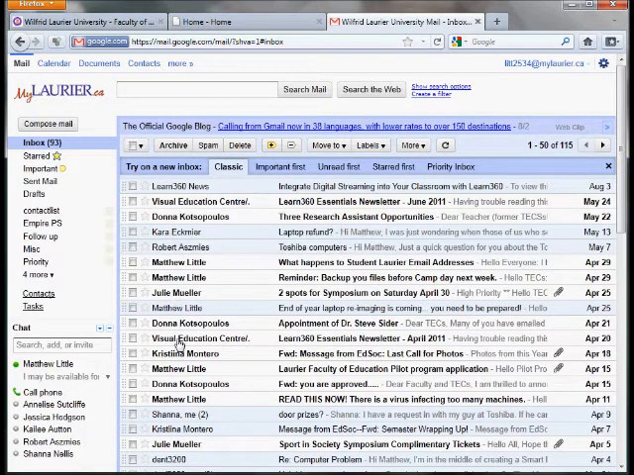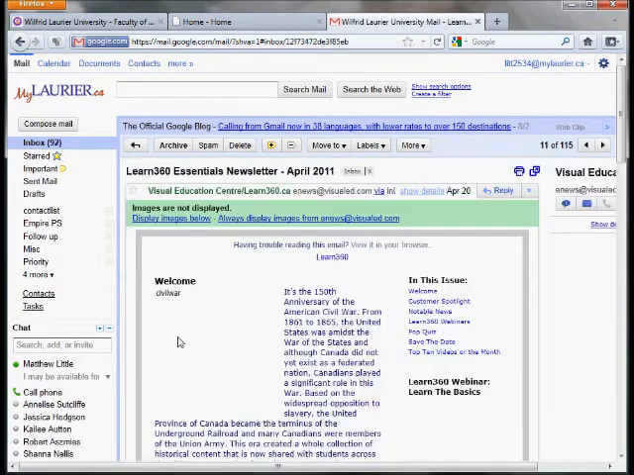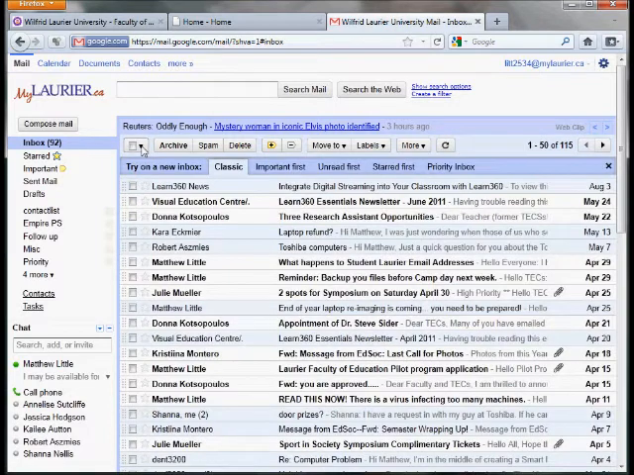And I'm going to pick one, open it up, and we're going to have a quick look at it. So there we go. The Learn 360 Essentials newsletter for April 2011. Yes, I haven't read a lot of old mail. Is here. I've looked at it. It's exciting. Let's go back to the inbox, hit the back button.